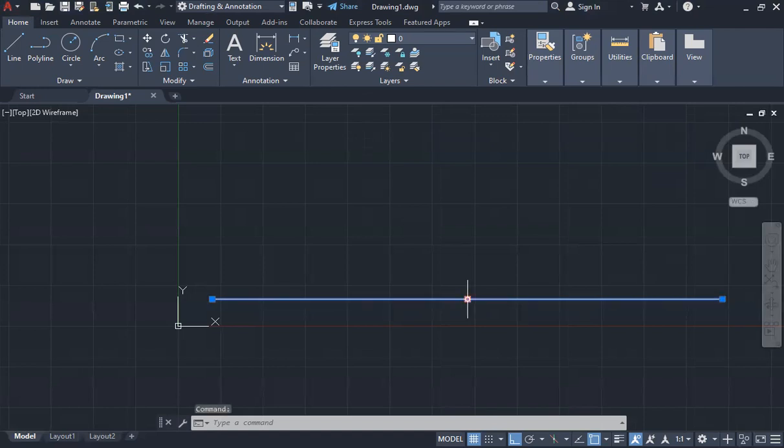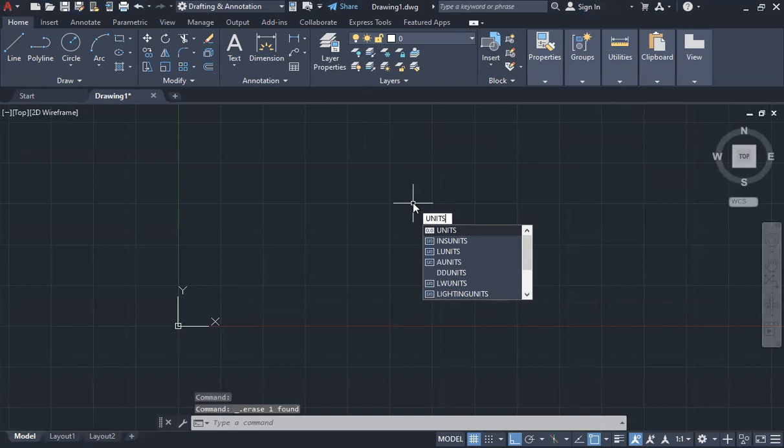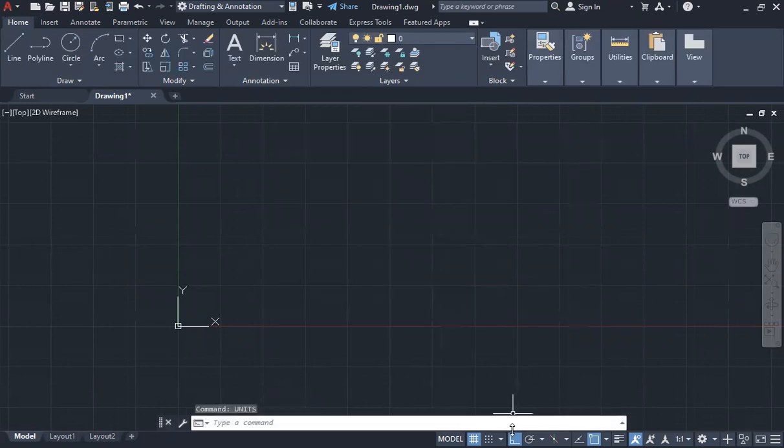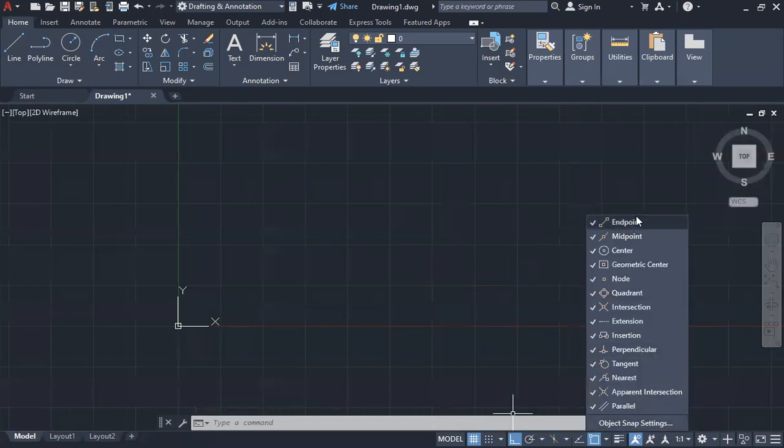So once you open up your software, first thing you want to check is that your units are in millimeters. So just type in units and then make sure that you're working with millimeters. Next thing you want to do is make sure that your ortho mode down here at the bottom is turned on, and that all of your snap cursors are turned on as well. All right, these will help us find relationships between certain points in our geometry.